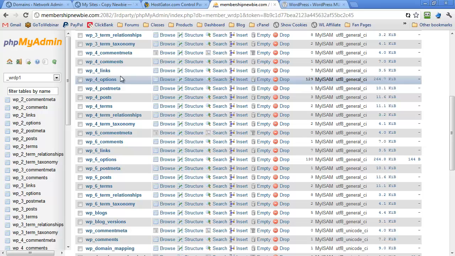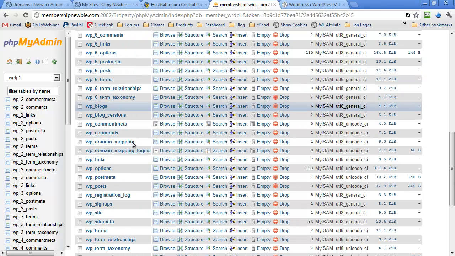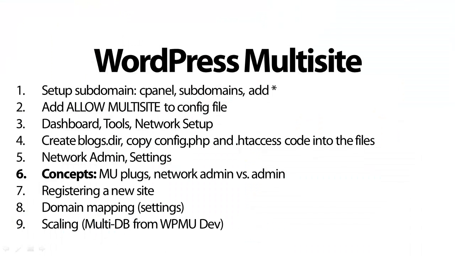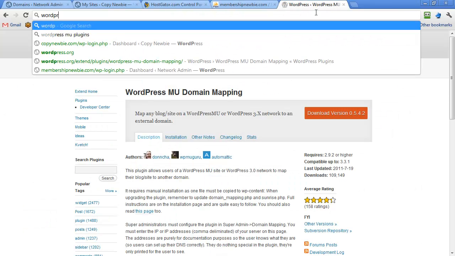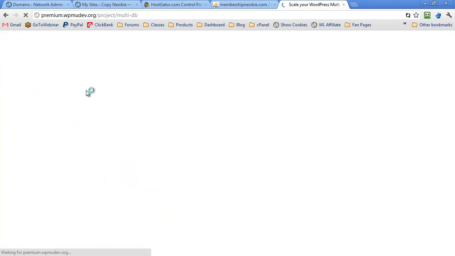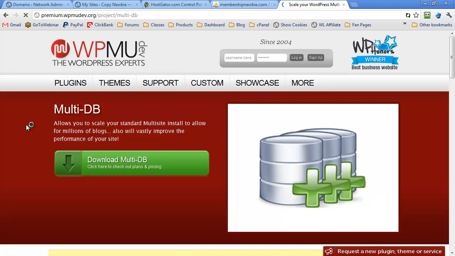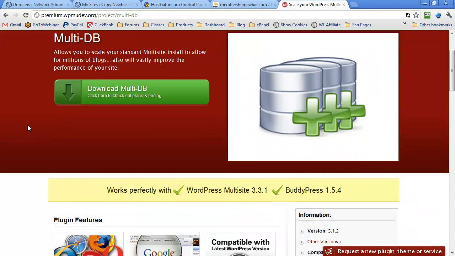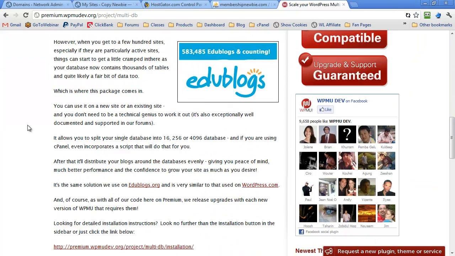Now, the reason for this is because if you ever wanted to export a site from a network and make it its own standalone site, it's very easy to do. But the problem is this is not scalable. So what we have to do is get a $17 plugin called Multi-DB. So we're just going to search for WordPress Multi-DB. And it's the first one here, WPMU DEV. Basically what this plugin will do is spread out multiple blogs across multiple databases.